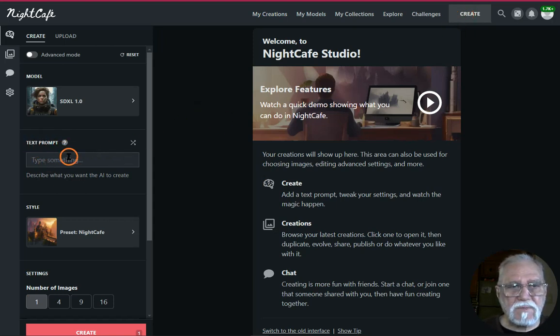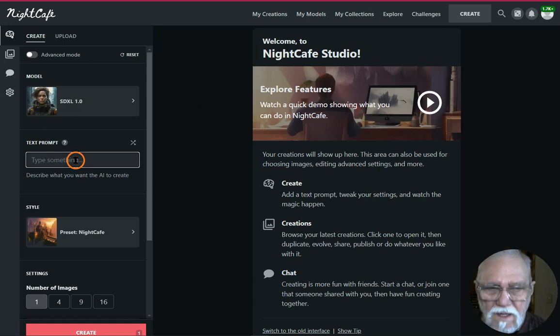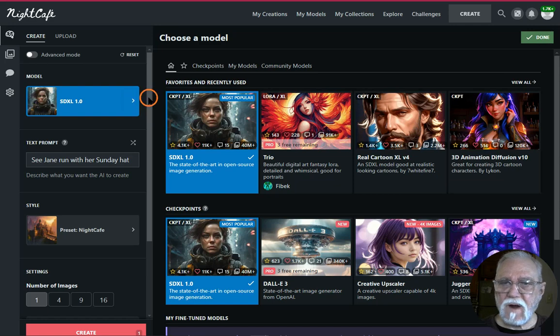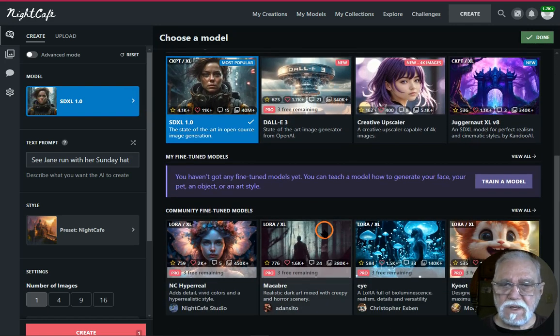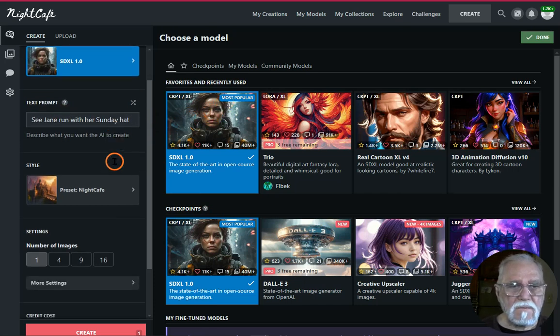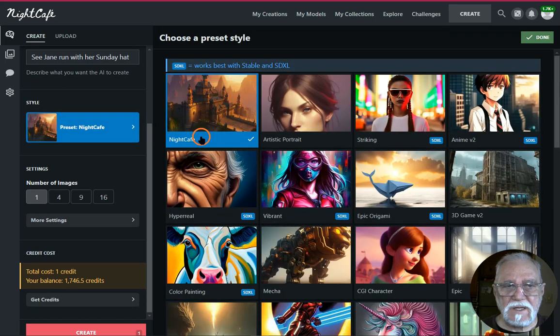I'm going to click on create here. And here, text prompt. This is where we type things in. Let's type in just anything. See Jane run with her Sunday hat. Just something to create something. Here we got different choices that you can make for your outcomes. Some things you have to pay more for, and I just stay on the basic, which is free, most popular, so that's fine. If you scroll down here a little bit, got the presets.